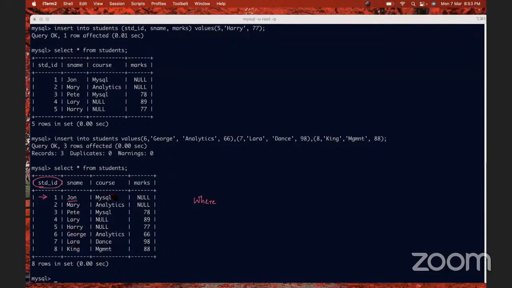But I cannot use course to identify a student. If I use MySQL, right? So give me the student who is taking MySQL, then there are 2 people who are taking MySQL, right? So I cannot use course to correctly identify a record. Similarly, I cannot use marks also to correctly identify because some people might have the same marks, right? ID is a primary key. We'll talk about primary keys later, right? But for the moment, we need to find a column which we can use to correctly identify a record. So I can say where student ID is equal to 1, right?